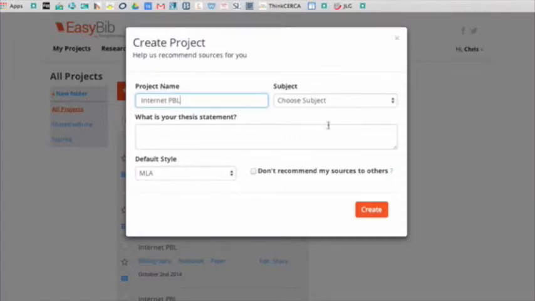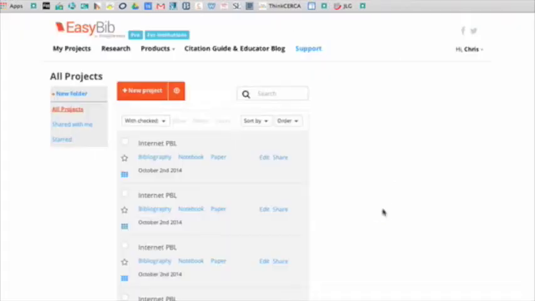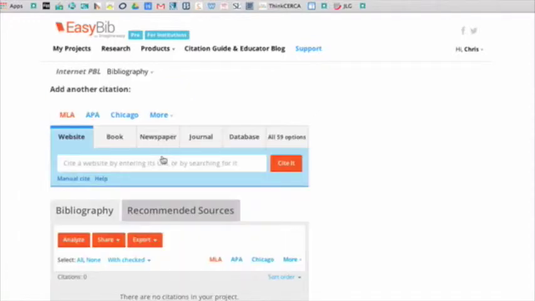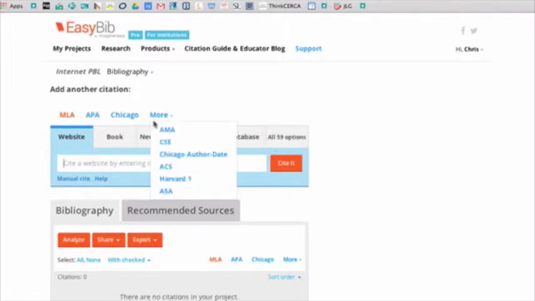You don't need to input any other information. Create, and here you see it created for you. And at this point, you can go to your bibliography, and here are all of the different sources that you can use in your research.